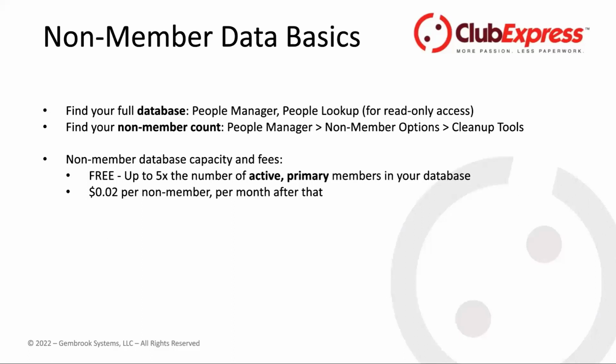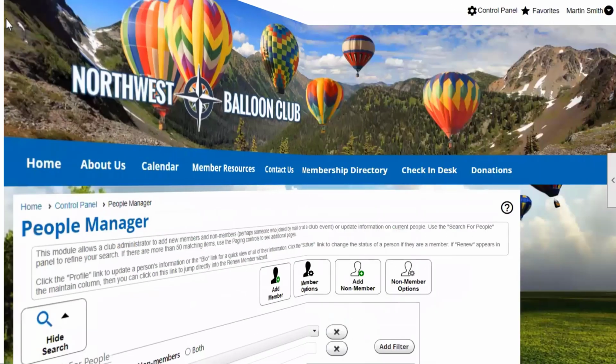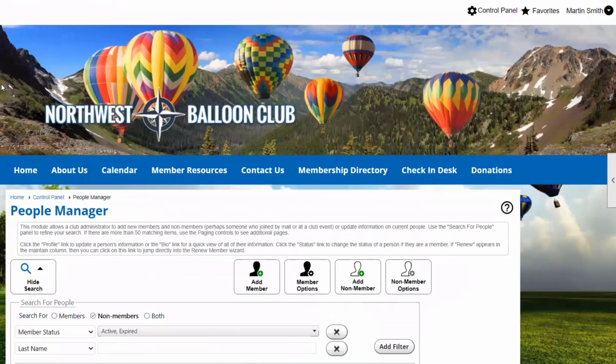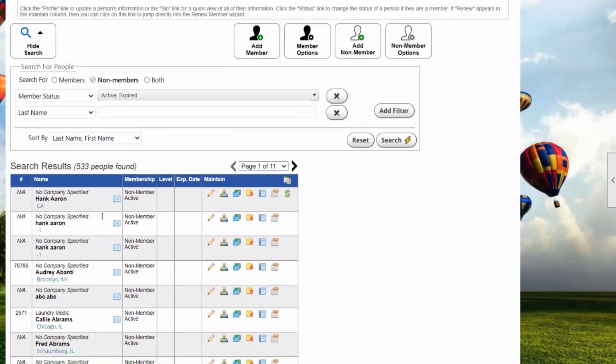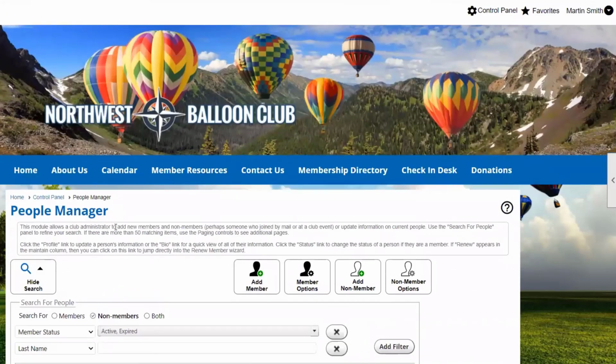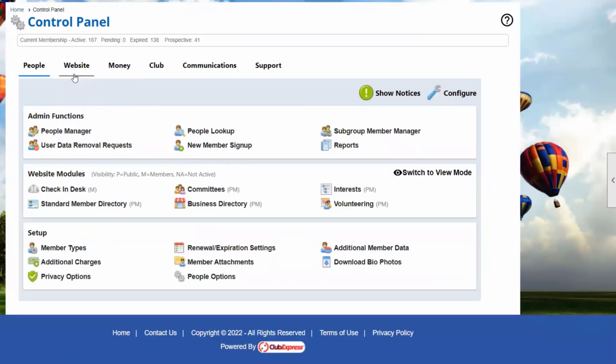So let's go ahead and switch gears here. I'm going to end out of this presentation and switch over to our demo club, and I'm already in our People Manager. You can see that I've already pulled up a list of my non-members, but what I want to do is take a look at our People Lookup tool first. So I'm in our control panel, and I have 2 options, the People Manager and People Lookup. They're right next to each other. Because I'm an administrator, I have access to both of those tools.